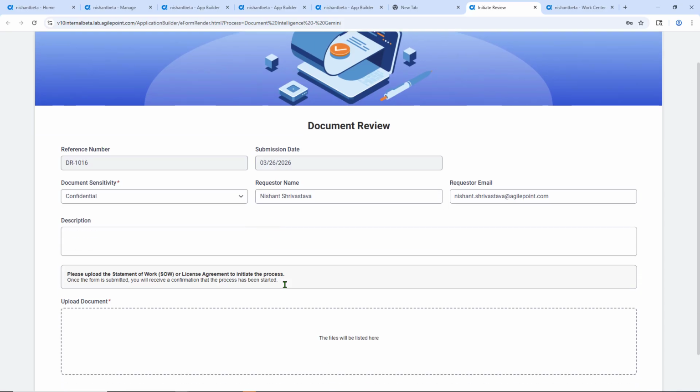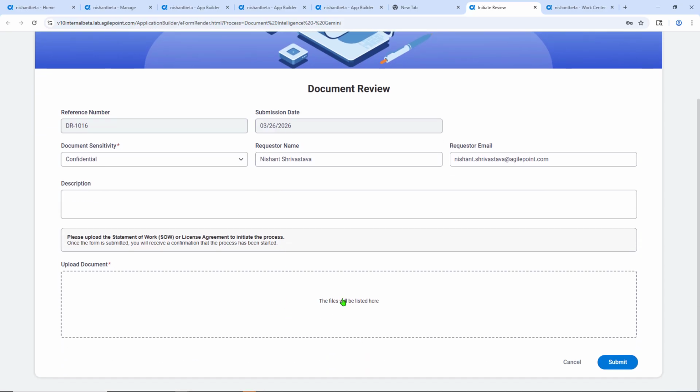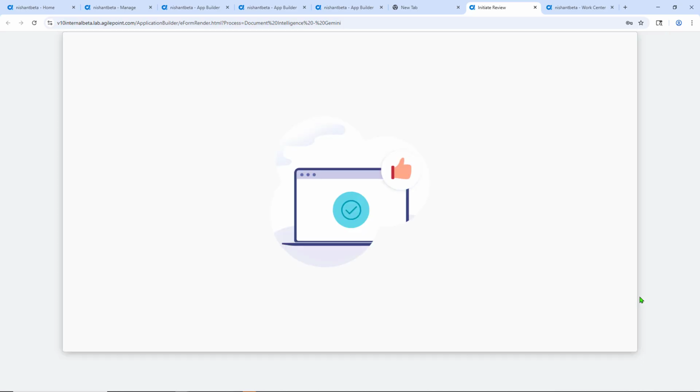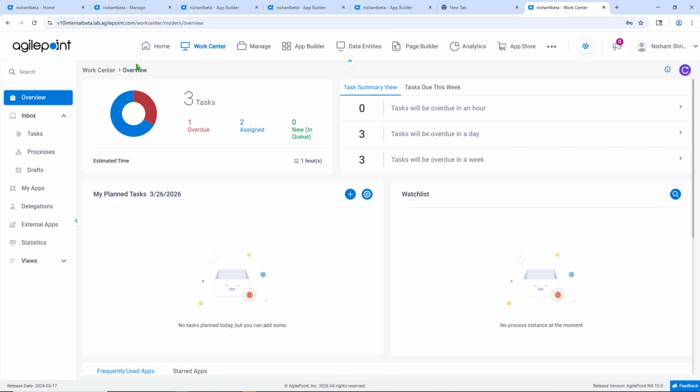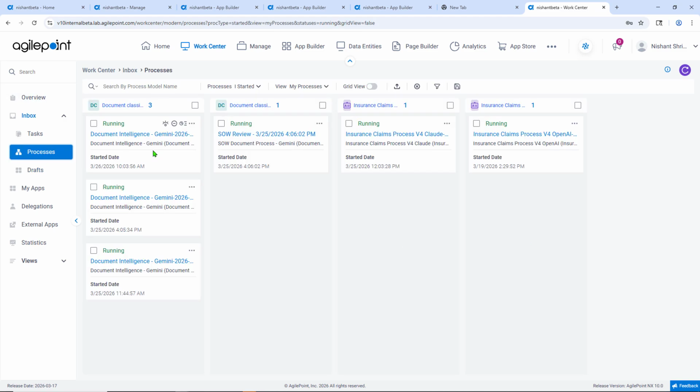Here I have my interface where I can route a new document for processing. In the first scenario, what I'd like to do is attach a license agreement. That document is now being stored in my repository. We'll extract the details into text, and our agents can then leverage that over the course of the process. Okay, so our process has kicked off. We can go ahead and track it now in real time.